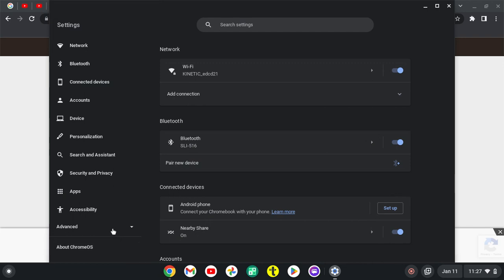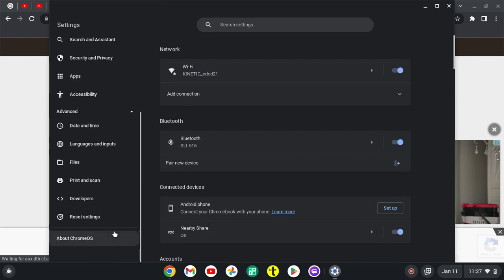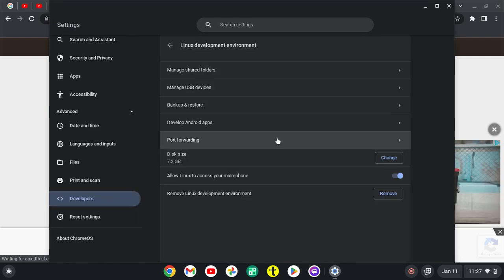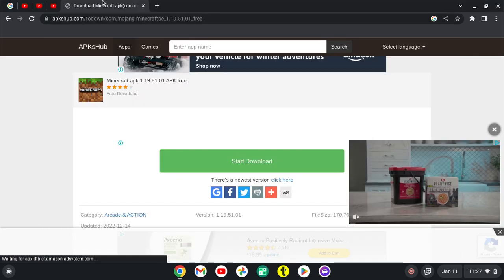You're just gonna click settings. You're gonna click right here on this advanced arrow. Scroll down and click developers. If you don't already have Linux, turn it on. You're gonna go to develop Android apps and enable ADB debugging. Here's why: you absolutely need it.